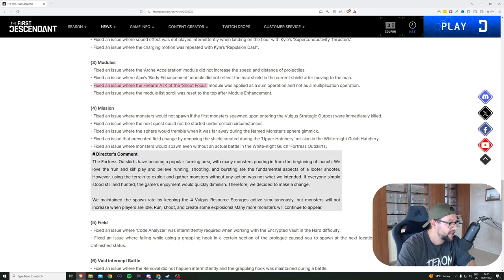The fortress outskirts have become a popular farming area with many monsters pouring in from the beginning of launch. We love the run and kill play and believe running, shooting, and bursting are fundamental aspects of a looter shooter. However, using the terrain to exploit monsters without any risk was not what we intended. If everyone simply stood still and hunted, the game's enjoyment would quickly diminish. Therefore, we decided to make a change.